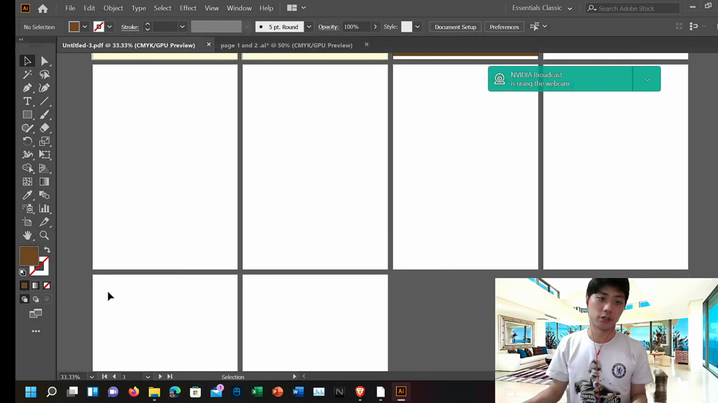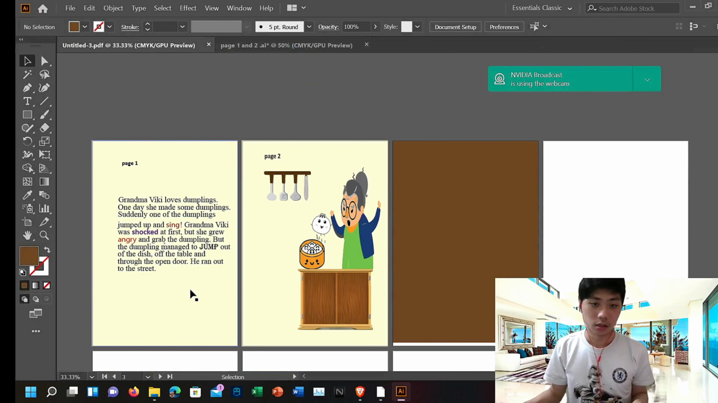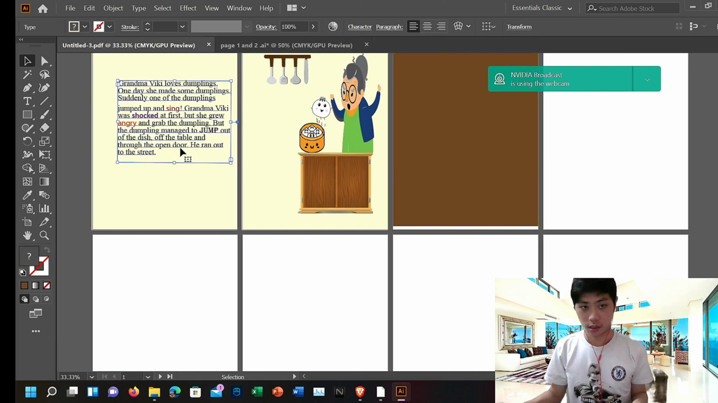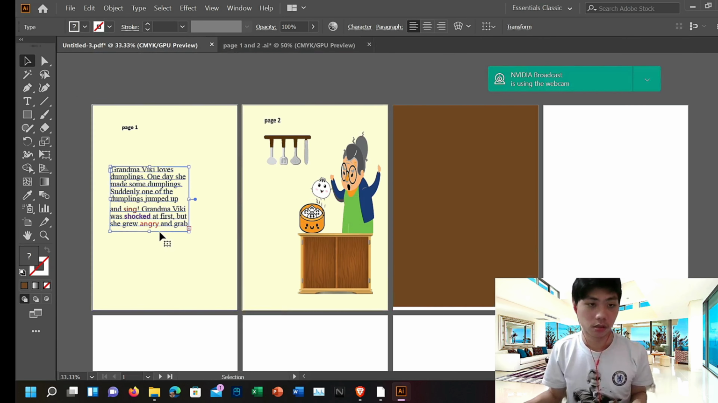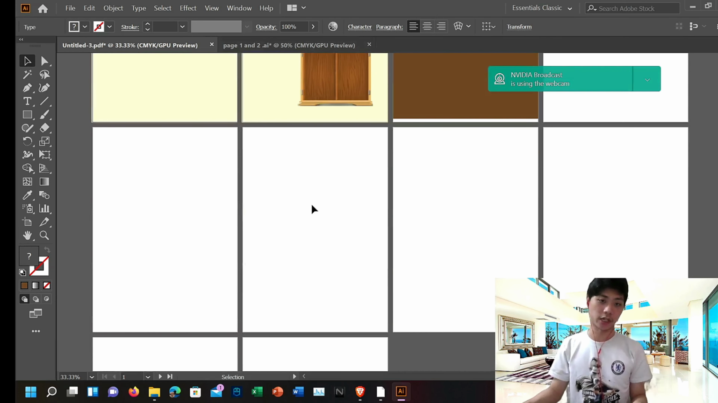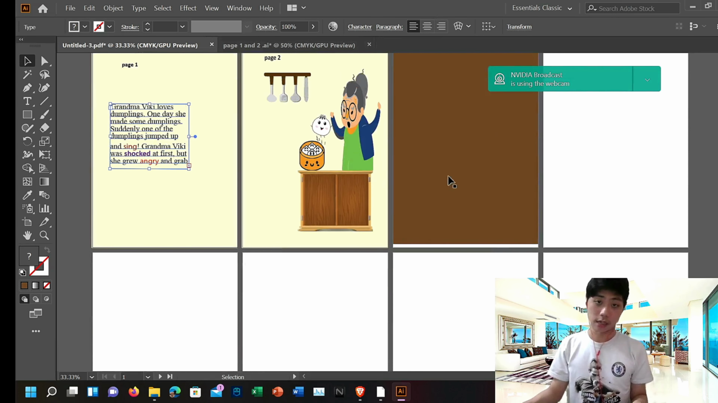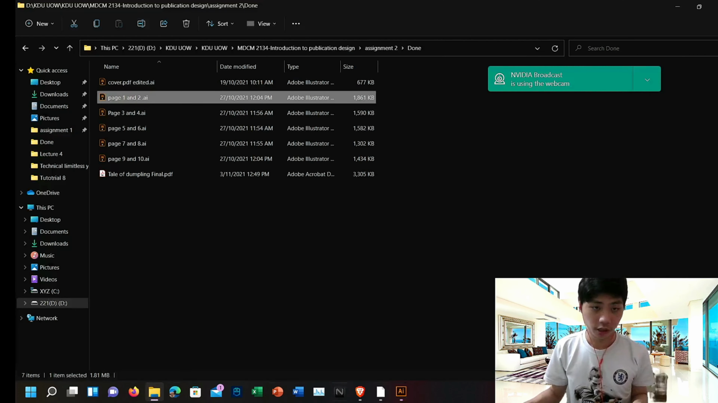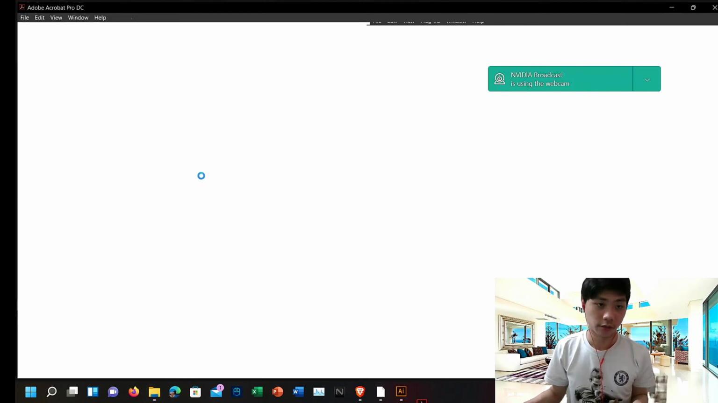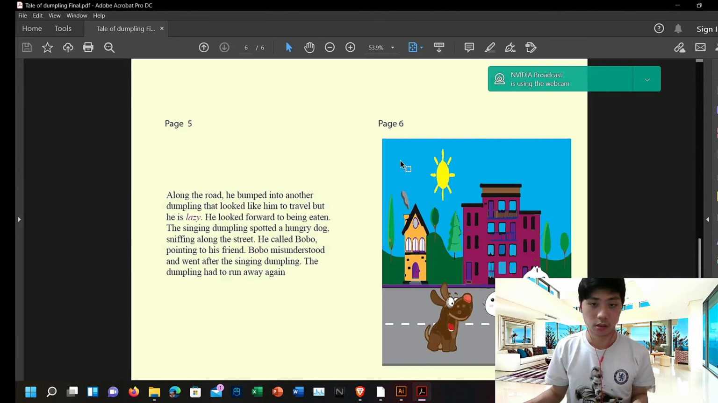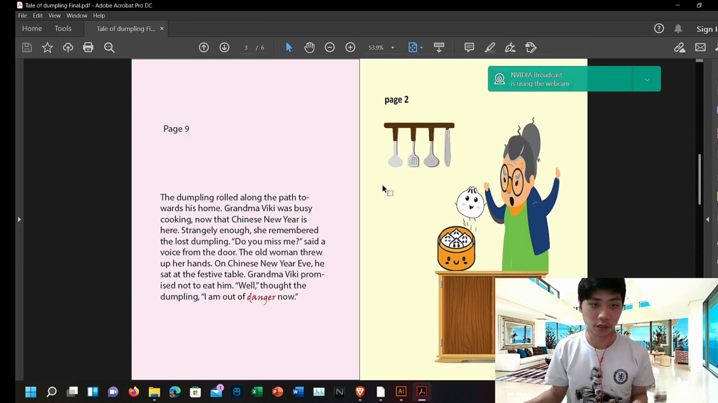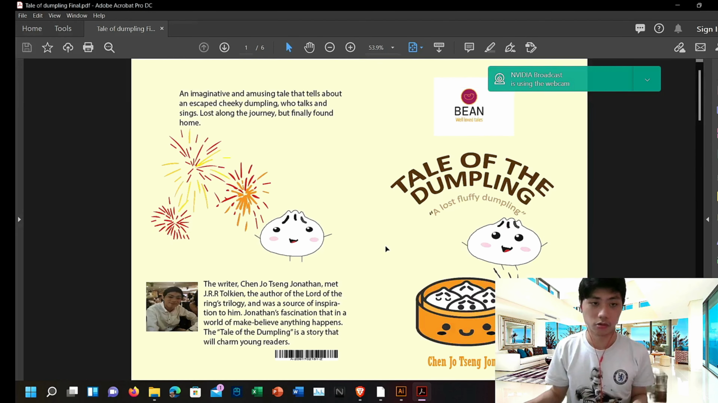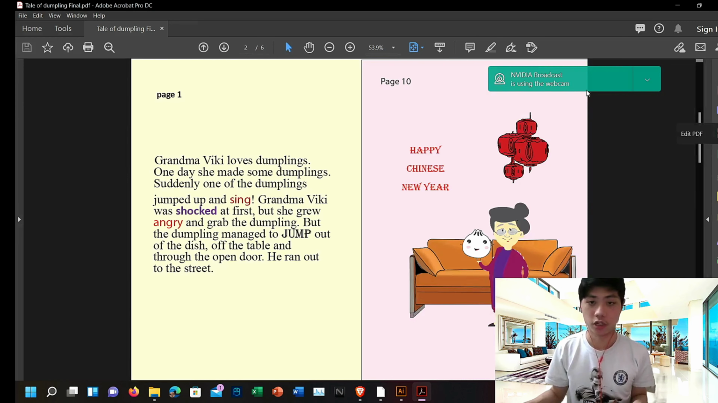Or if you want to do it in half, you can also do it this way. So this is how you create multiple artboards. Or if you want another final one, it would be something like this. Now, in order to come up with this, you will need to, let's say, put page 1 and page 10.